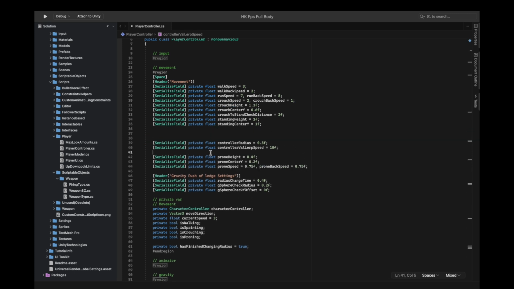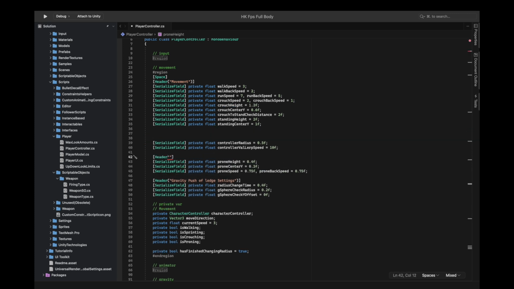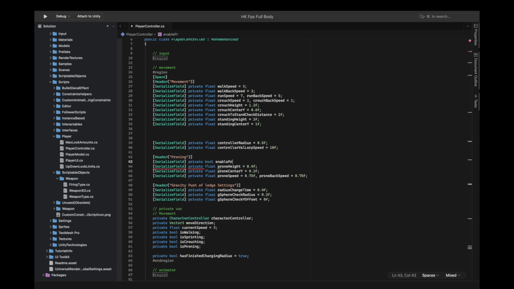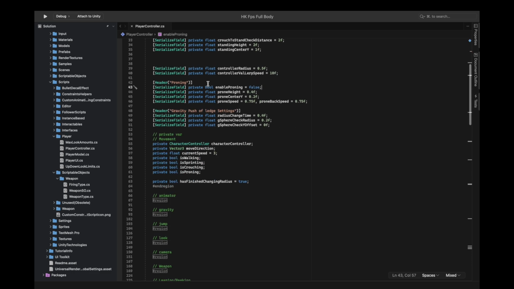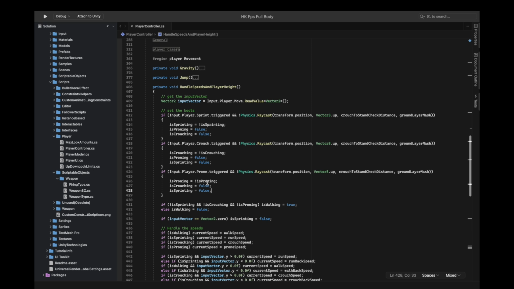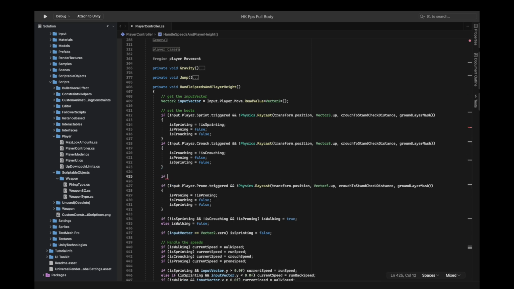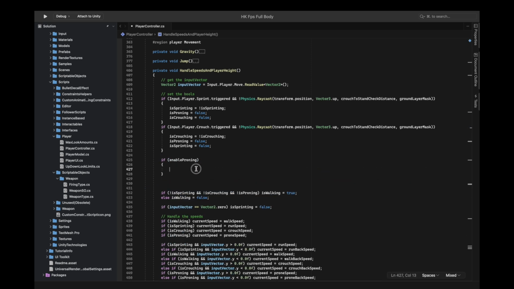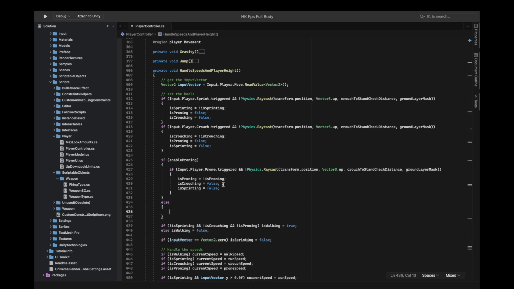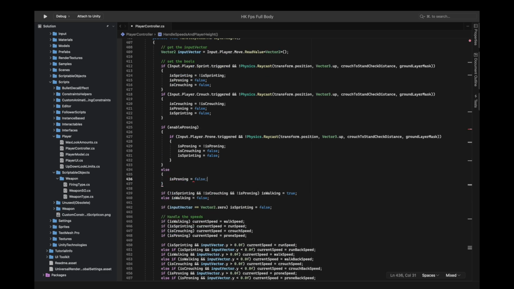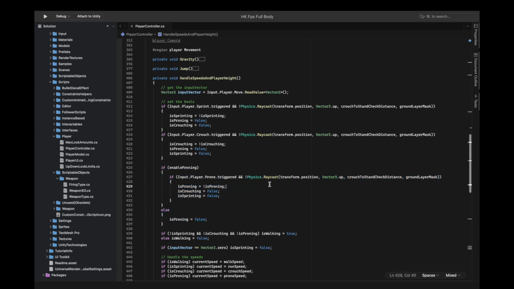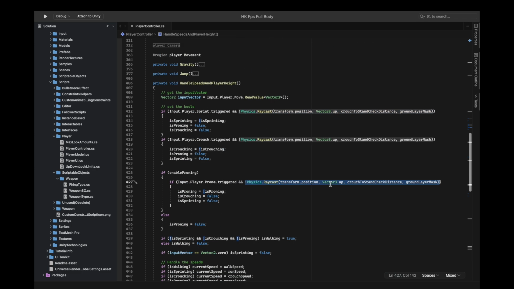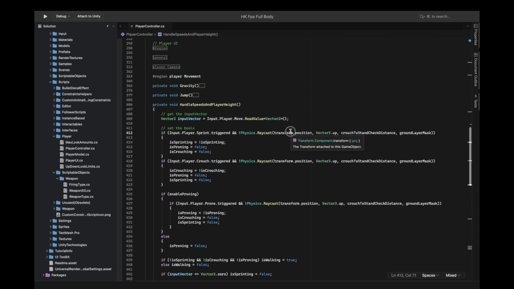I'm just going to reorder some things and make a section for header, proning, and then I'm also going to add a bool, enable proning, and by default it's false. Now inside the handle speed and player, we'll also check if you're proning, then we'll check for the input. And then also if you're not proning, then we should just set it to false.